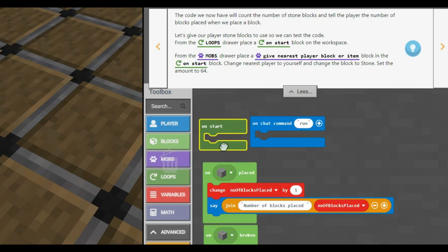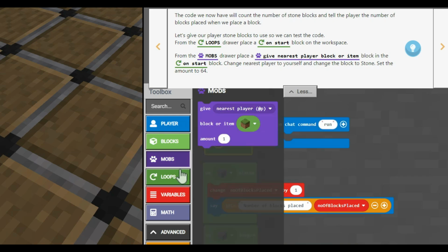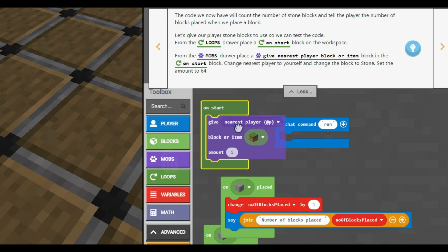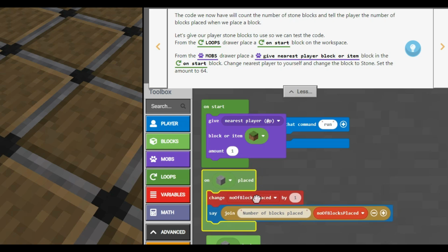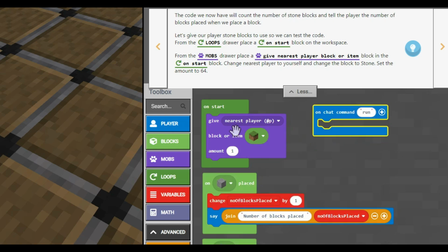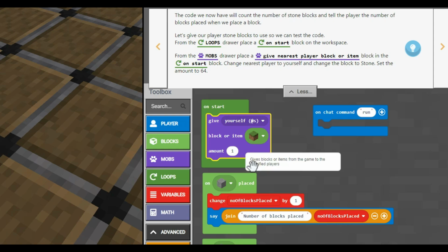Okay, now we want to have an on start. Go to the mobs drawer. Drag that thing out. All right, we're getting a little, try to keep these organized here, so we can see everything. All right, so on start, we want to give the nearest player and change that to yourself. Then we're going to change this to stone, and then we're going to change the amount to 64.